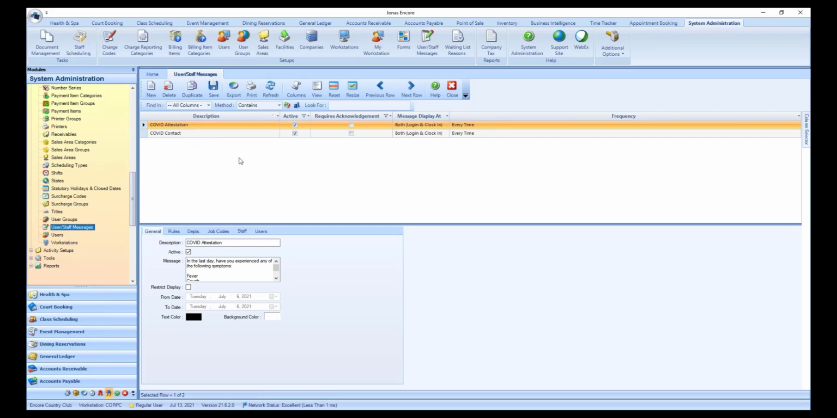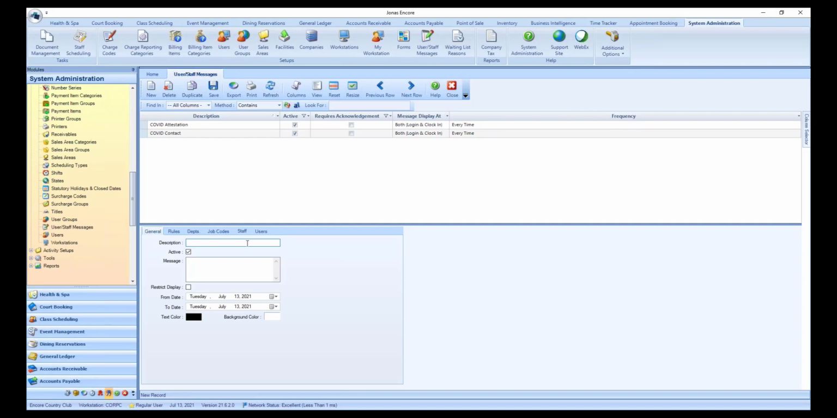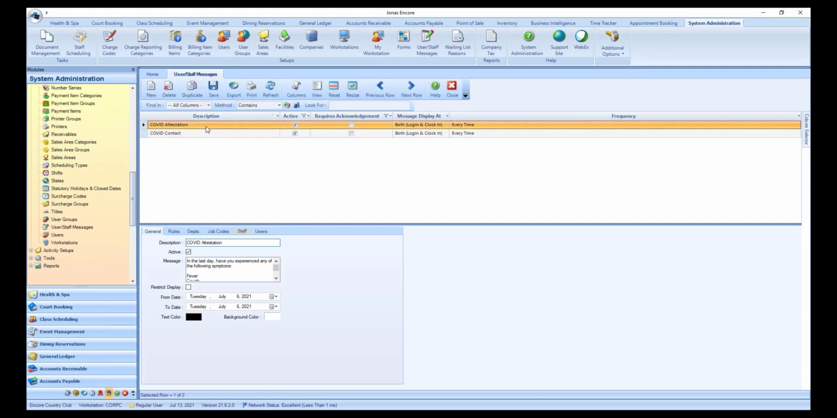So if you were setting these up from scratch, you would simply click New, and that would start to set up the message from scratch. But to go with the one I've already created here, I've basically given it a title, and then I've given it a message that asks the staff member, in the last day, have you experienced any of the following symptoms? And then we've listed a few of those symptoms, for example.